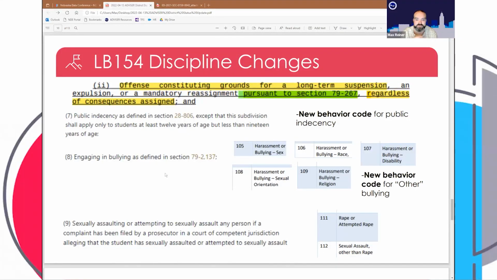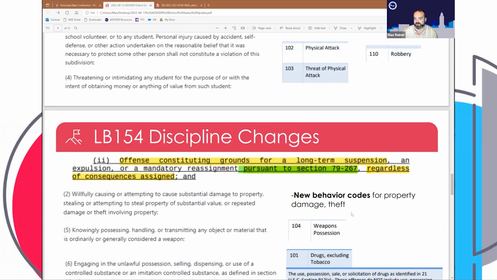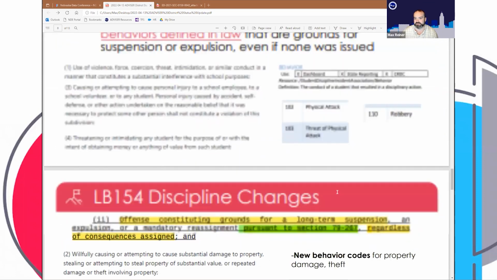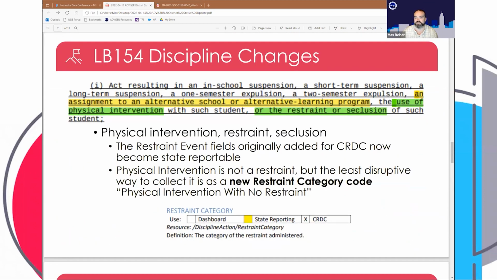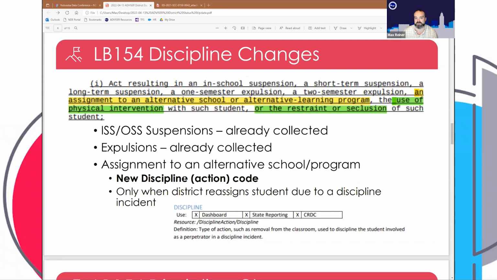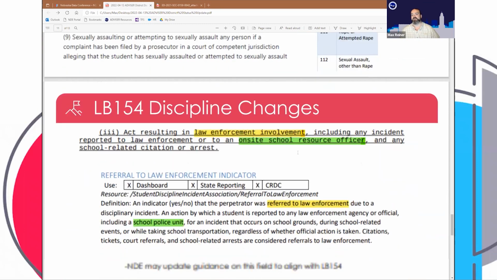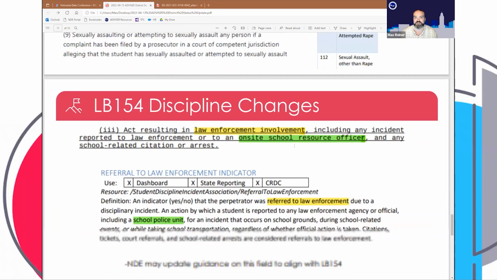And finally, the last one we need to cover is sexual assault, which we have with sexual assault and rape codes. So we have that one covered. But if I look back, it's 2 behavior codes, 3, 4, 5. So 5 new behavior codes, 1 new restraint category code, and a new discipline code. That's my plan for how we're going to cover everything in the data collection of the bill for now.